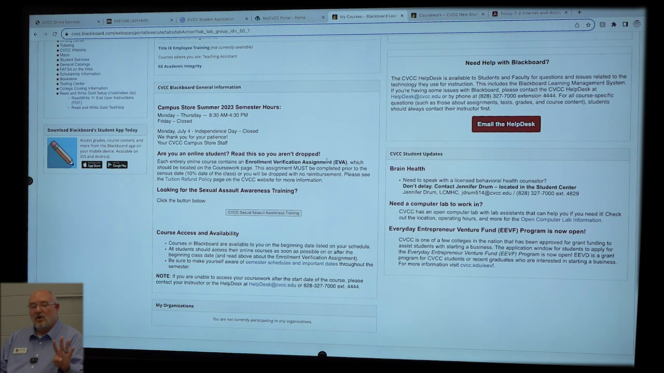So if you're taking four online courses, you're going to have four separate EVAs, and you need to complete the EVA in each and every one of those courses one time. Once you've completed it, you're done. That is your academic attendance. From that point, you won't get dropped. However, if you start an online course and do not complete the EVA, you will be automatically dropped from your course. So it's exceedingly important that you complete that.